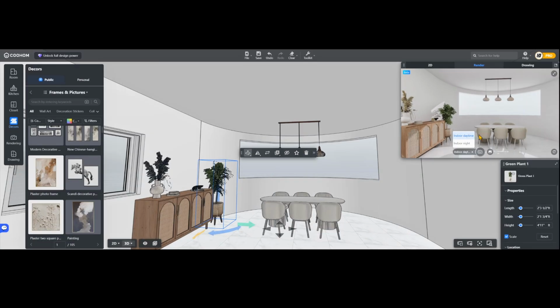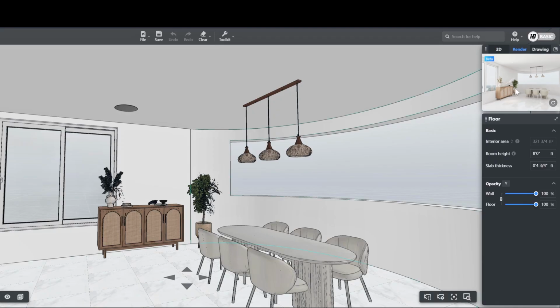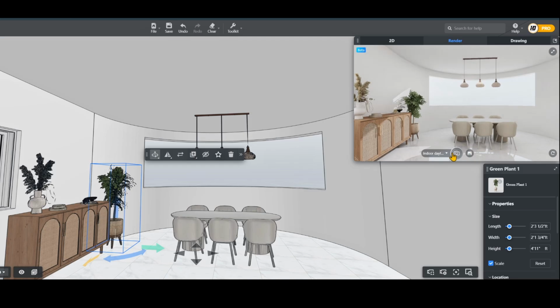You can also use this preview window to switch between day and night views, regenerate the preview, expand the window, view it in full screen, and generate images directly from the preview. These are small features, but they can make your workflow much smoother.